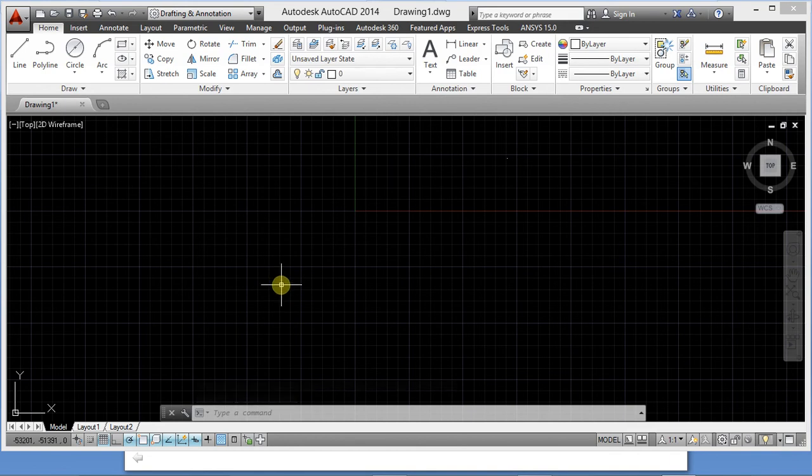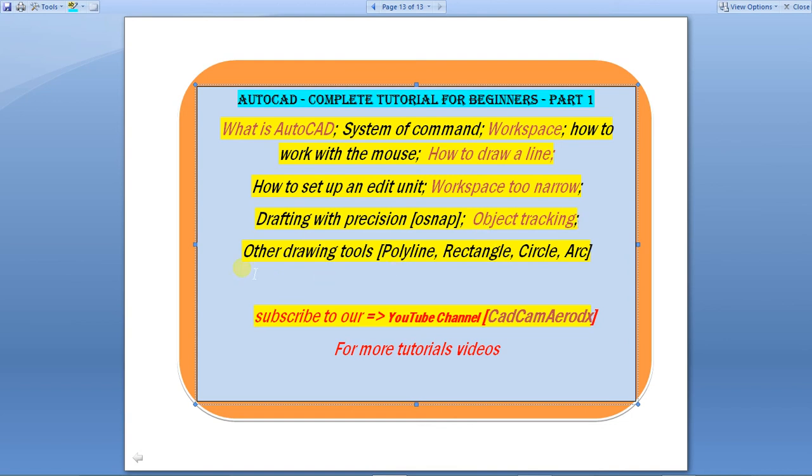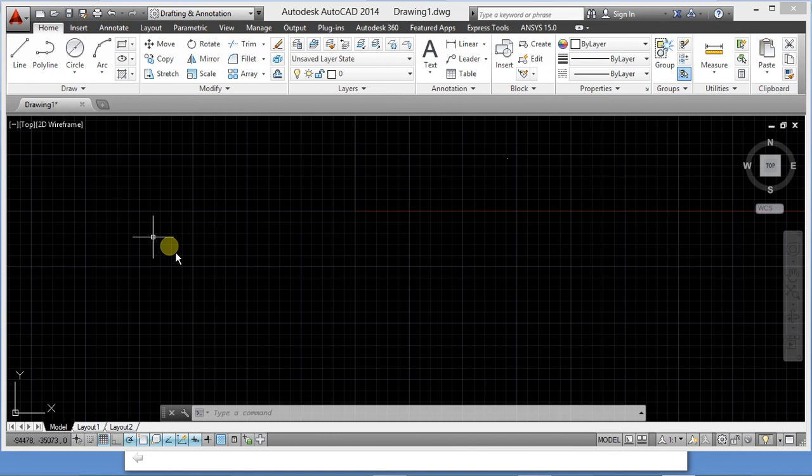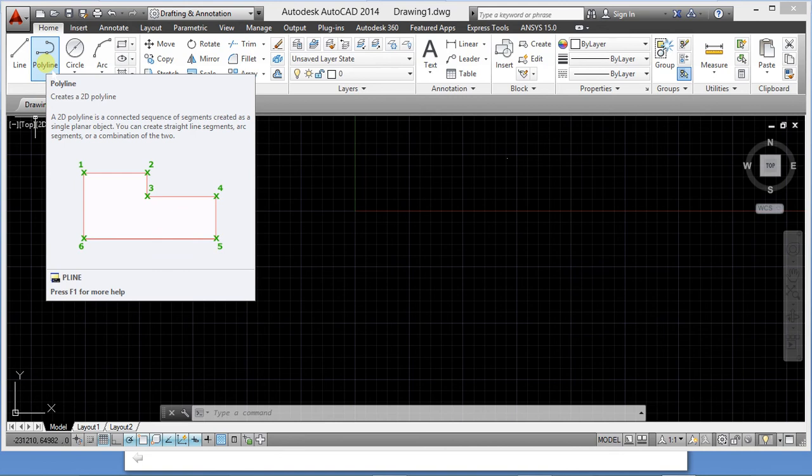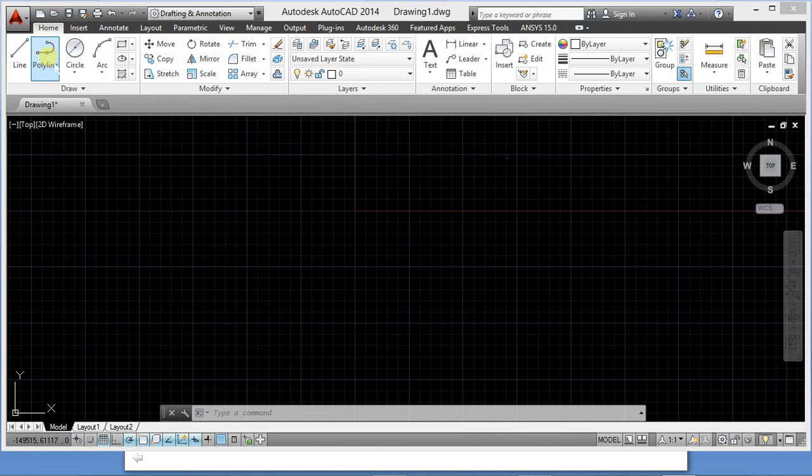Now let's talk about other drawing tools like polyline, rectangle, and circle arc. Now you see this line. It's a polyline. A 2D polyline is a connected sequence of segments created as a single planar object. You can create straight line segments, arc segments, or a combination of two. So if you pick polyline, any sketch with a polyline gives you a single sketch.